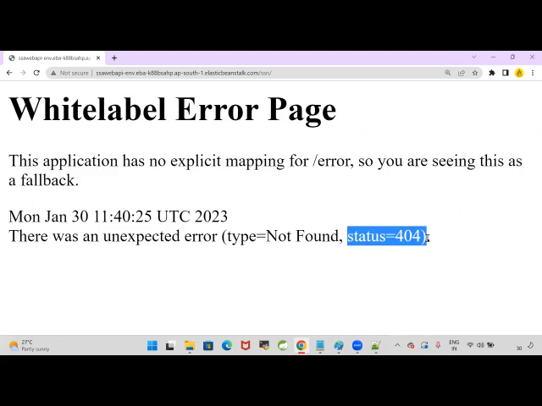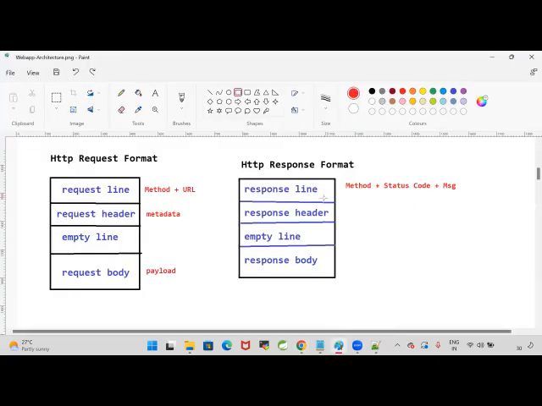404, it is a failure. So how will we understand whether a request is a success, processed successfully, or failed? Status code. HTTP status codes are available. For every request, the server will send the response to the client along with some status code. What is that status code? We will understand.